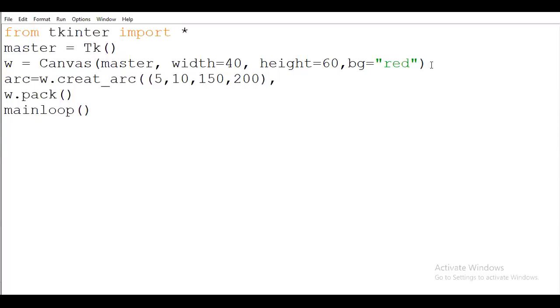This will be my first parameter. Then I will mention here start is equal to 0. From 0, it will start. After that, it will extend. It will extend up to 150. Why? Because after this, it will return back. So here I write 150, comma. Here I will give the color to that. Fill will be one of the parameters. Suppose I will write here. Okay, and simply now I will execute this.